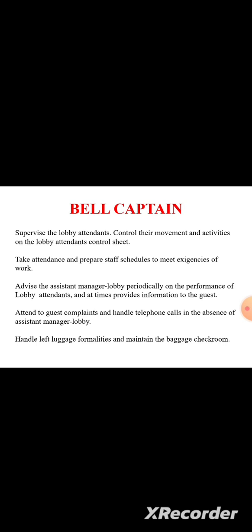He handles left luggage formalities and maintains the package check room. He trains the lobby attendants to maximize departmental efficiency. He organizes and supervises check-in and check-out, the package formalities, groups, crews, etc. He controls the sale of postage stamps and stationery to the guests. He maintains a record of all guests with scanty baggage and informs the assistant lobby manager and the front office.